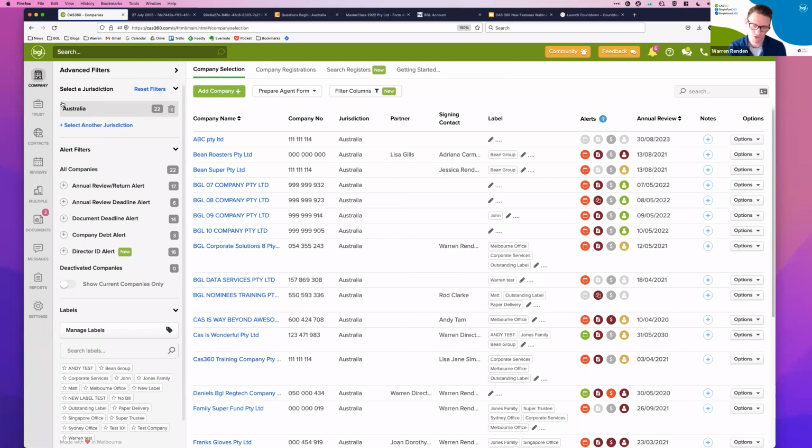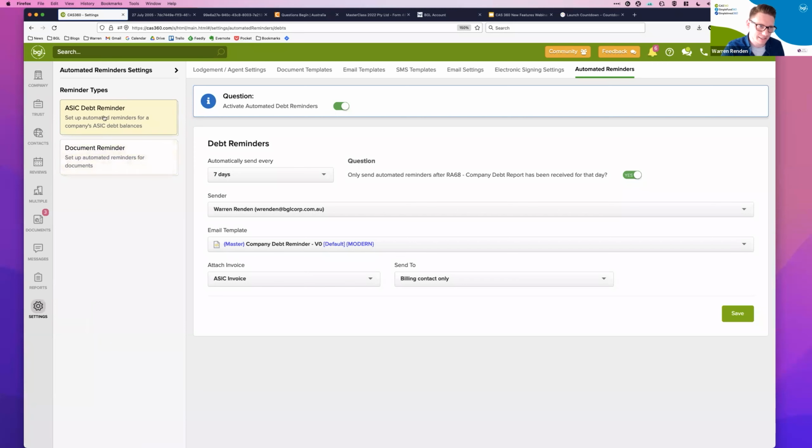So if you go into your settings, you've got automated reminders, and you've obviously got two types here, ASIC debt reminder and document reminder. So these are obviously very big features. They take us to a next level of automation, really, because these are set and forget reminders. You don't need to even log in to CAS 360 now for the reminders to be sent out to your client. You can set them up and send them out all while you're sleeping.